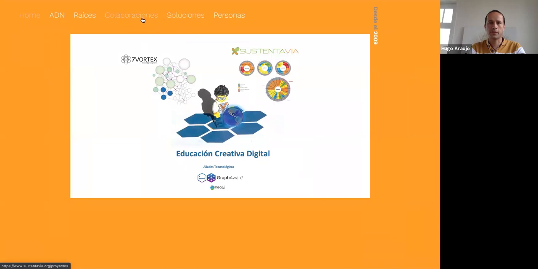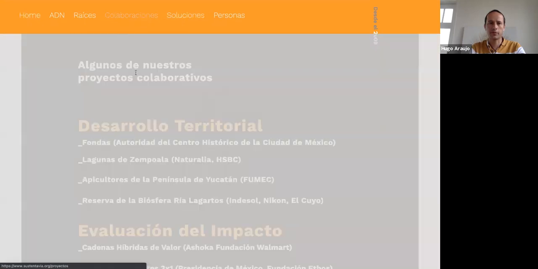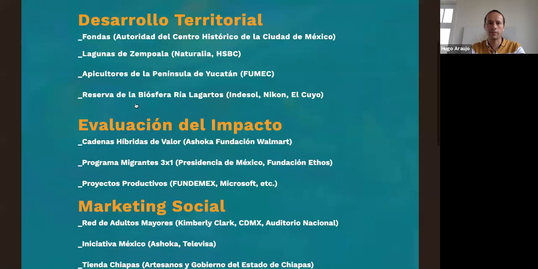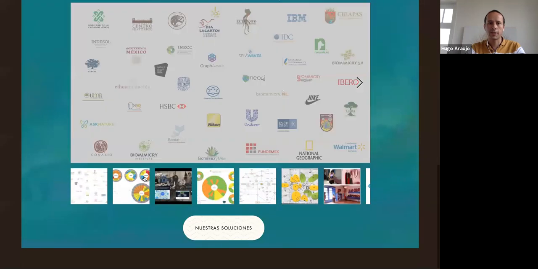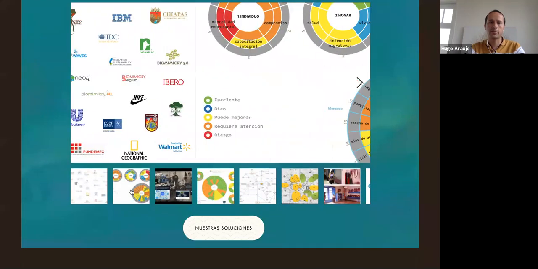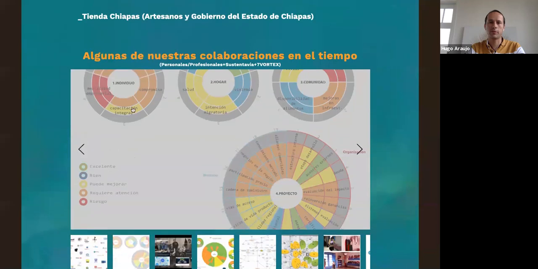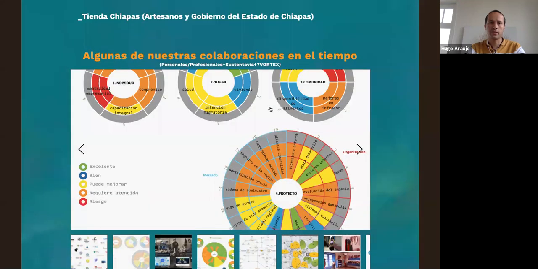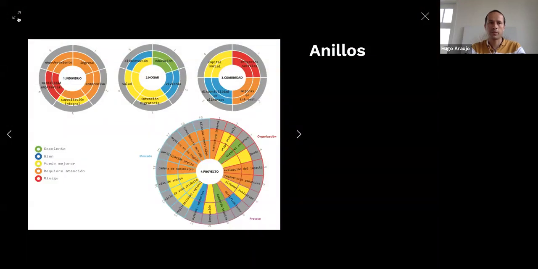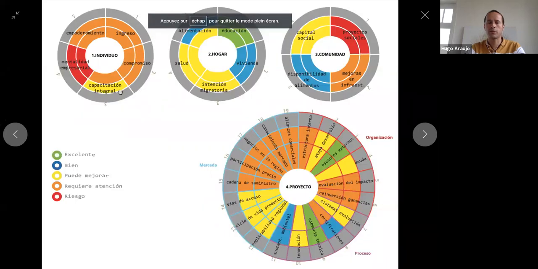So in 2009, we started our own NGO. In this process, we worked on territorial development, impact evaluation, and social marketing. We developed a tool for impact evaluation that follows the rings of the tree. By doing this, we have a better approach to understanding the impact of projects. We have evaluated about 100 projects in Latin America, and we have worked with about 15 different indigenous cultures.